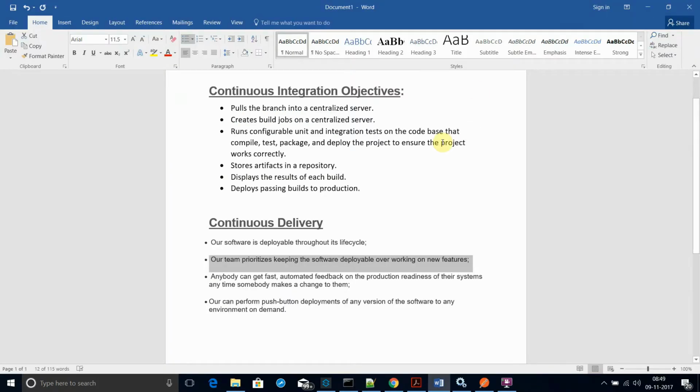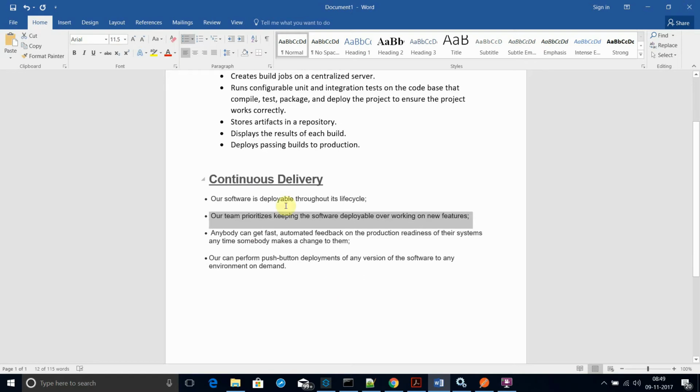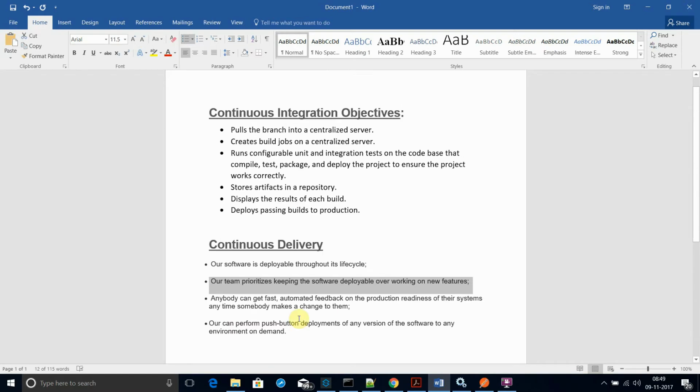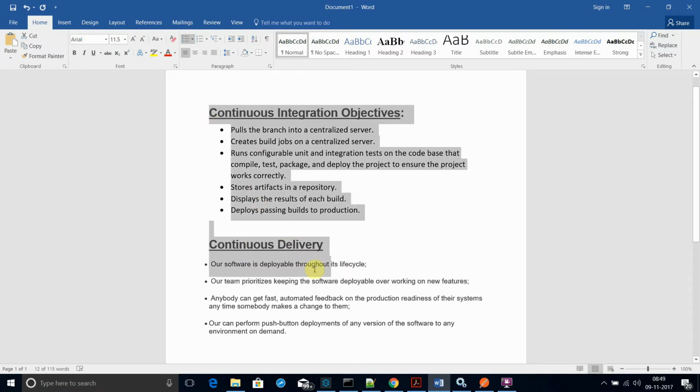Mostly it goes to 95 to 100, or sometimes 90 to 100, depending on the kind of product or the delivery approach you have in the organization. This is the actual basic idea of CI/CD, to create a job in a centralized location. And what is that? This is Jenkins.